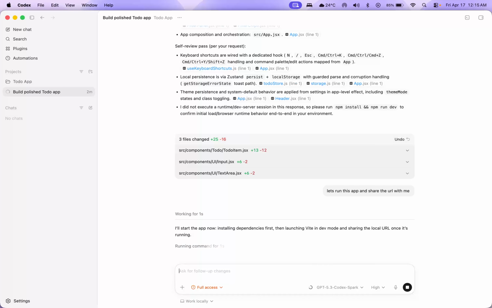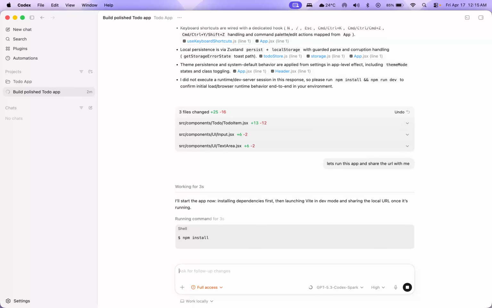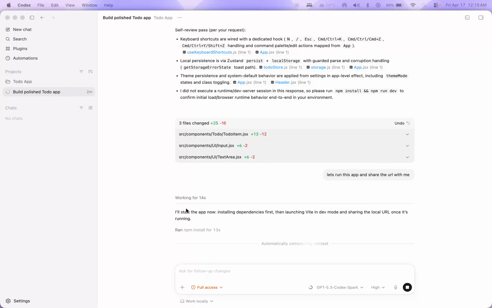So guys, now we are going to do a side by side comparison of how it has built this application. Now it is doing the npm install.